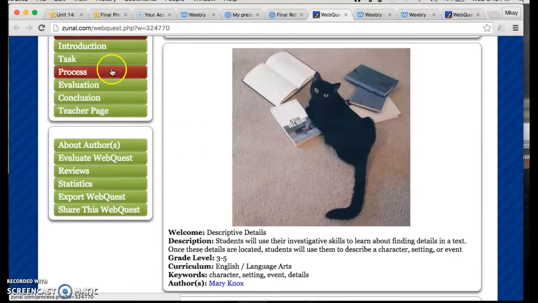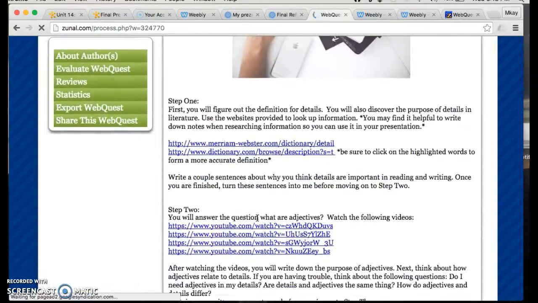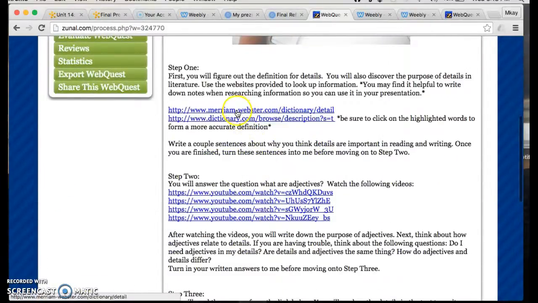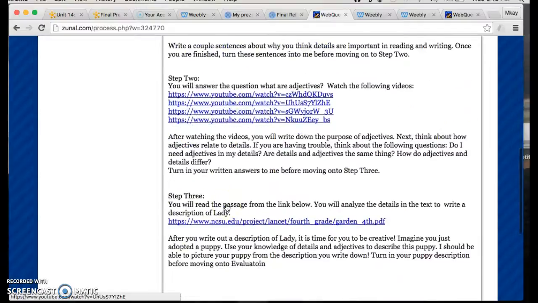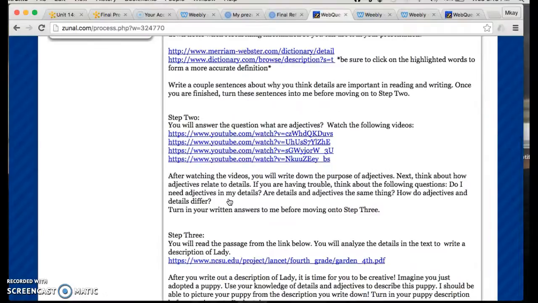So on this, I have provided multiple sources for them to use, different websites for them to look at, like the dictionary website, YouTube videos to watch, and a passage for them to read. So I've incorporated a lot of resources for my students to use to enhance their learning.